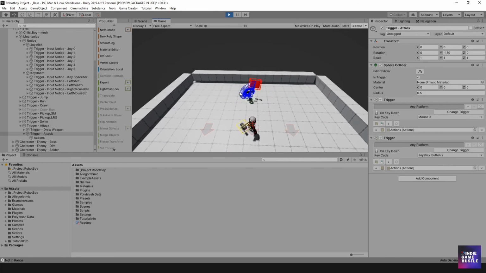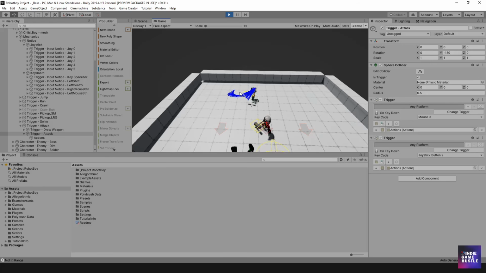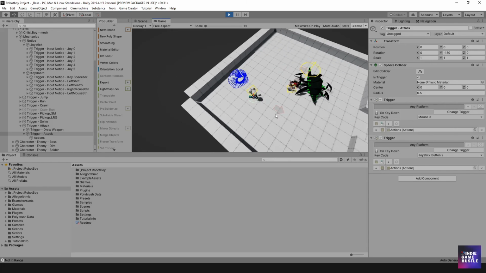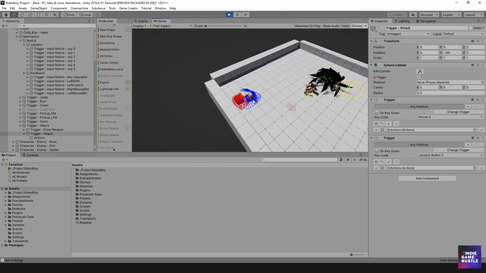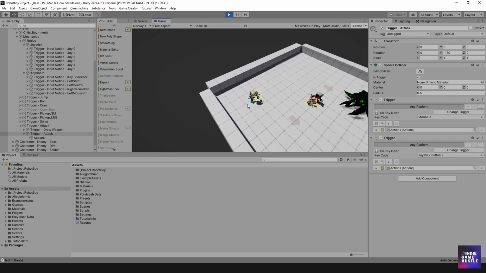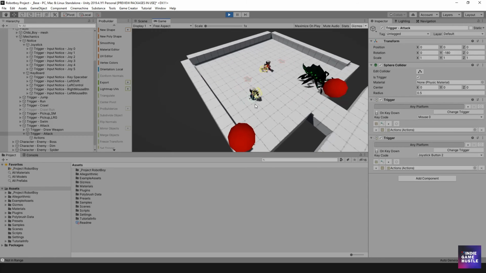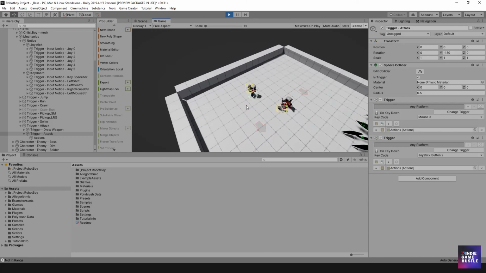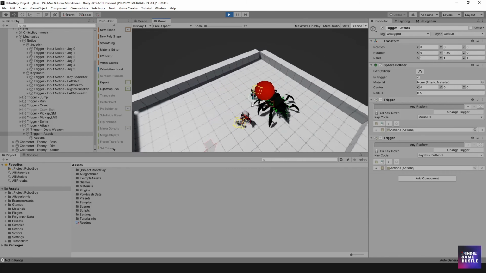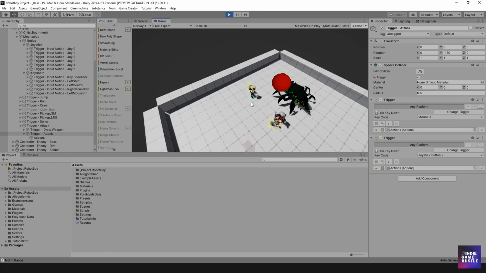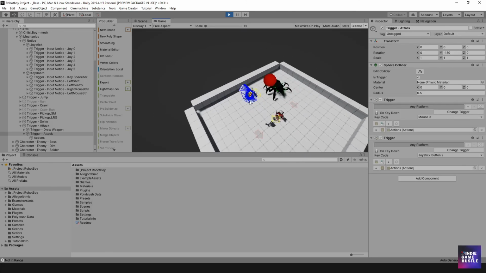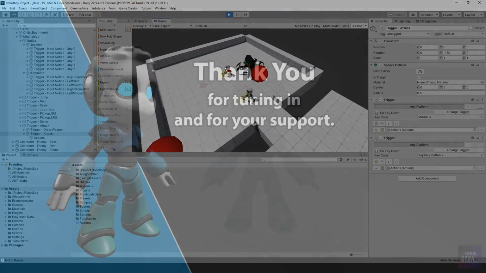All right, so right now I'm using the keyboard and mouse, and so I'm using the left mouse button to attack, and right now the right mouse button is not doing anything, and that's simply because we haven't set up blocking yet. So that's going to be something we're going to look at in our next video in terms of being able to block an attack and go from there. All right, so I will see you guys in the next video.